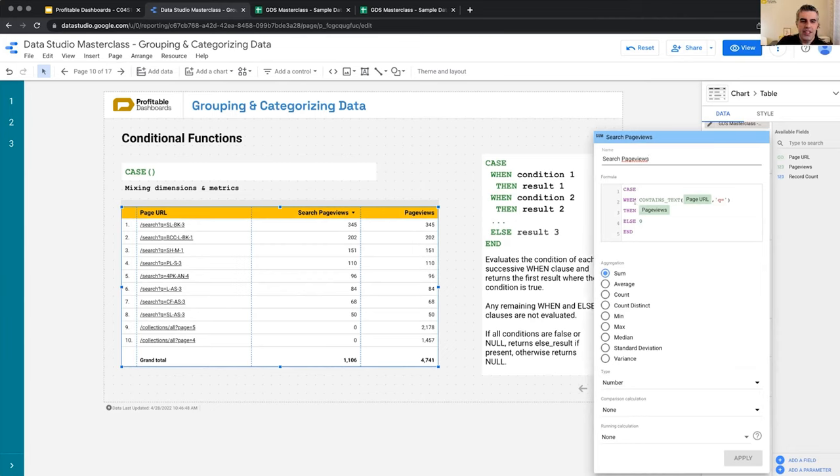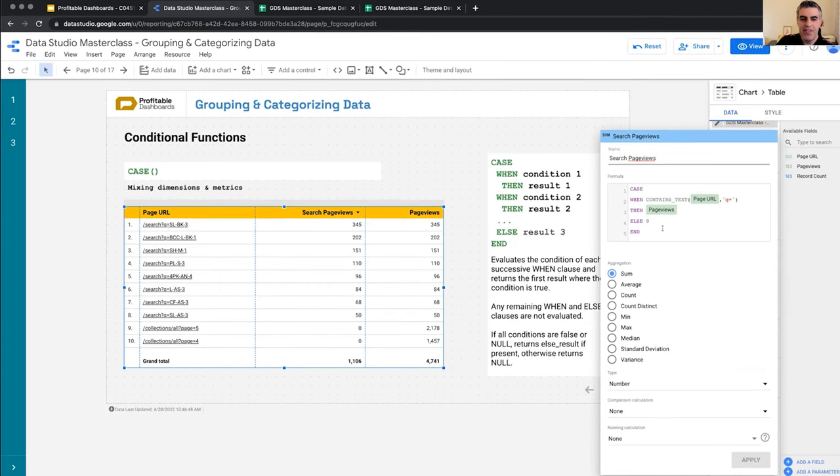I'm just saying: case when page URL contains equal Q equal, then page views, else zero. And it's very important for you to think about this case function as returning a series of numbers. The only reason I have this page here on this report is to show you the result of this case function first in this raw format: some numbers followed by two zeros.